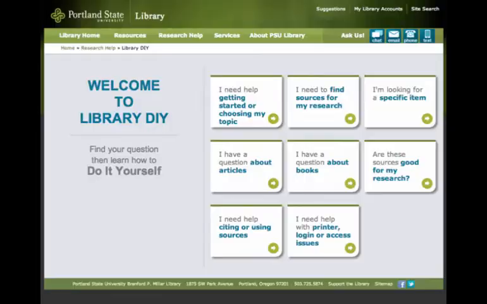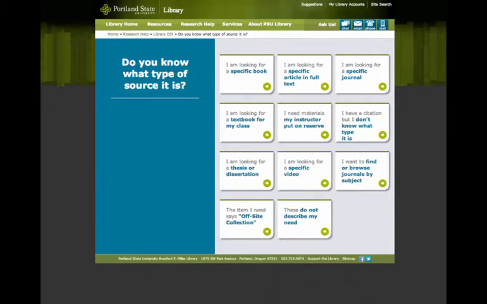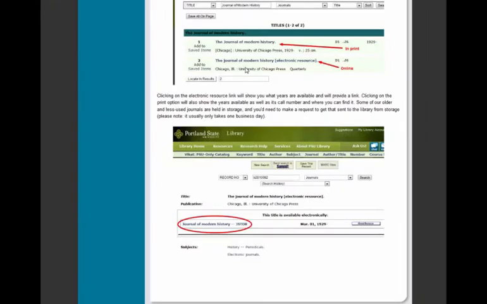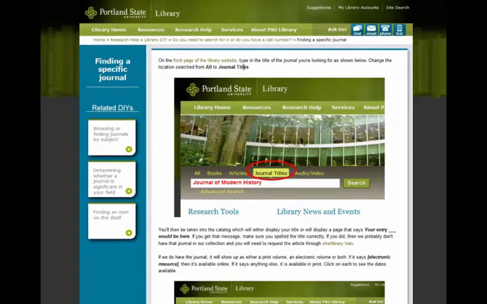So here's a couple of screenshots from Library DIY. This is the front page. So let's say that someone says, oh, well, I'm doing research and I need to find sources. And you say, so what type of source are you looking for? And they say maybe, oh, well, my professor told me I need to find articles in this specific journal. So look, there's a link to, I'm looking for a specific journal. And then there is content here on how to find that. So as you can see, very short, quick and to the point.